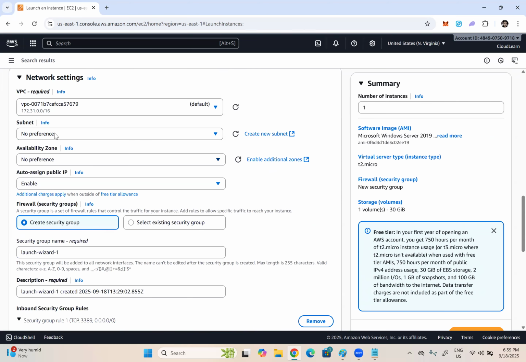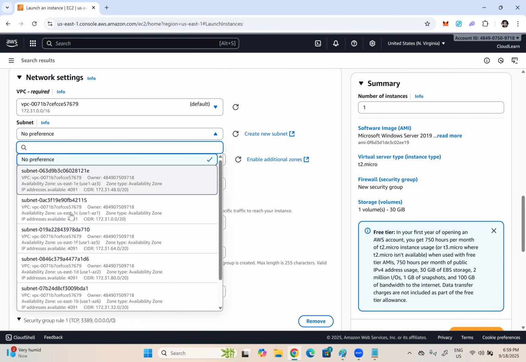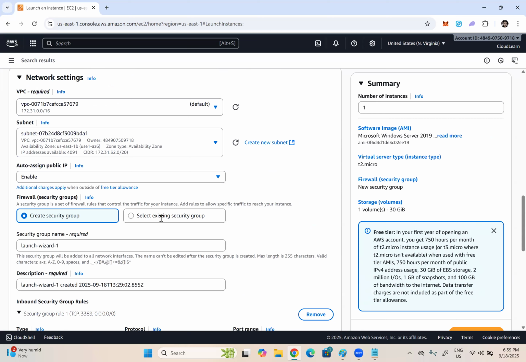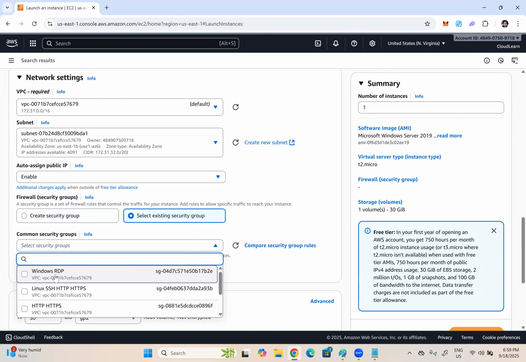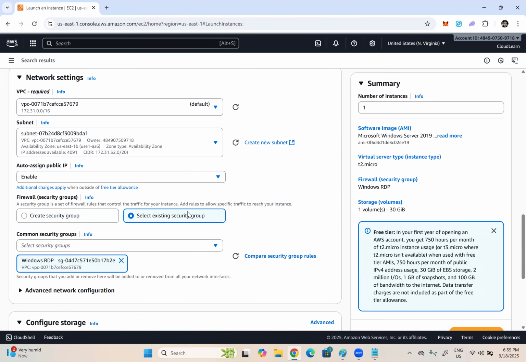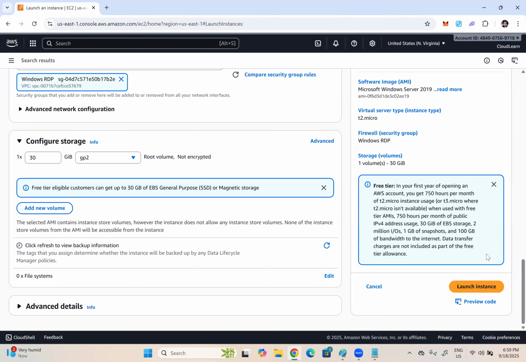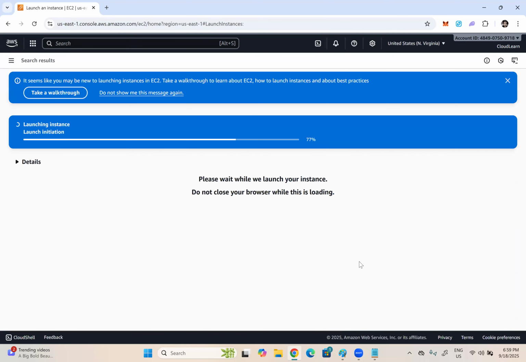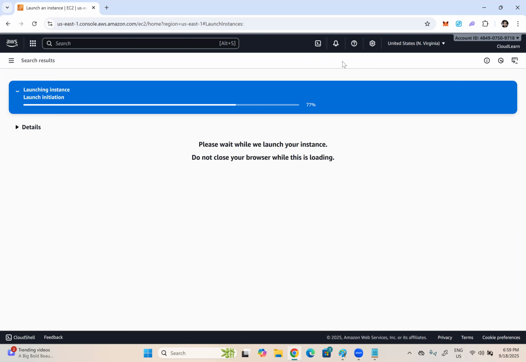This I want to create in the 1B availability zone. Here it is, US East 1B availability zone. Let me select an existing security group, which will allow Windows RDP traffic, 30 GB, right? Okay, let me click on launch instance. Now the instances are getting created. They will be ready in just a couple of minutes.